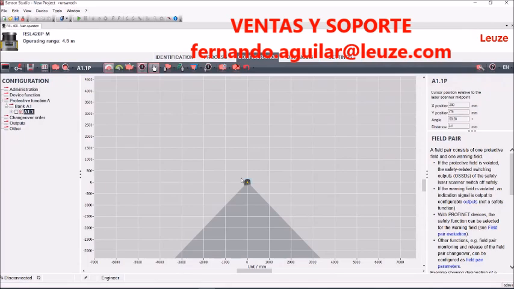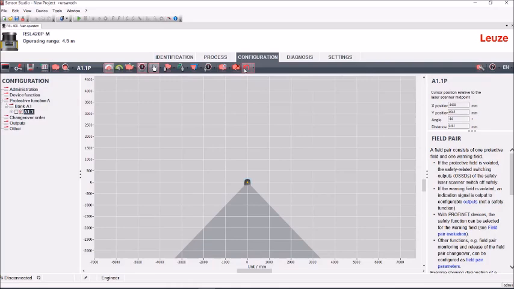Today I wanted to go over how to configure fields. We have a couple different ways of doing it for our safety laser scanner. One of the ways is with the built-in tools, as you can see up here above the actual configuration area. The second way is to import configurations in a certain format via XL. So that's the second way to do it.